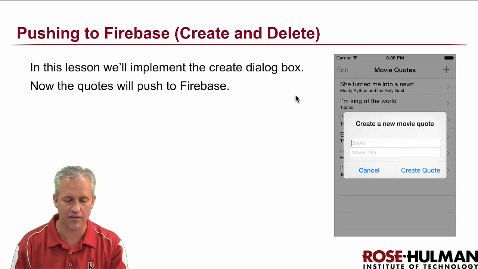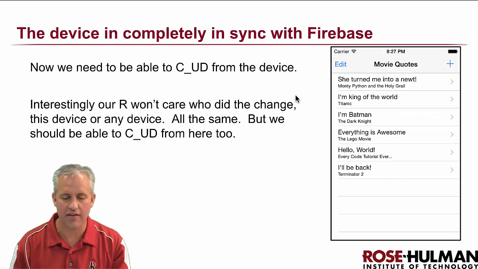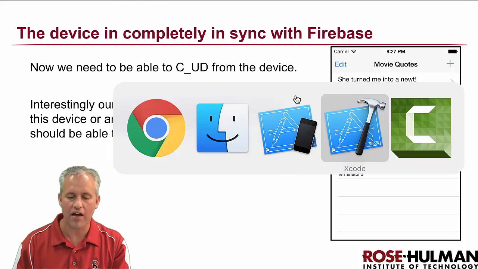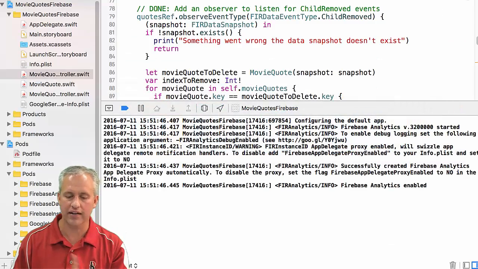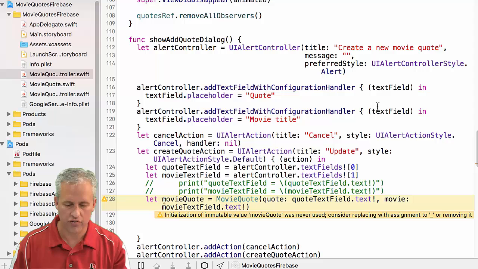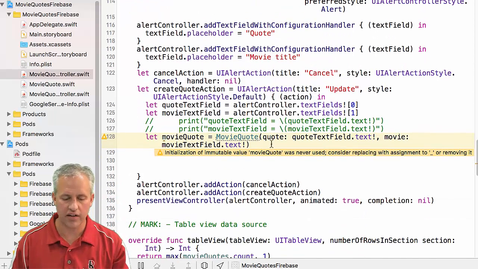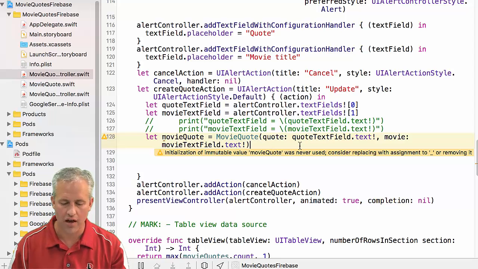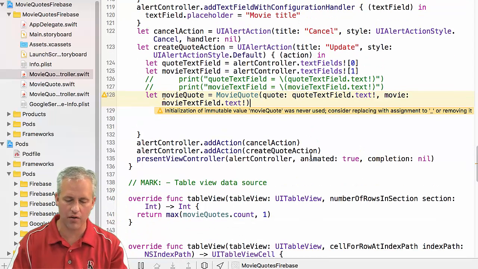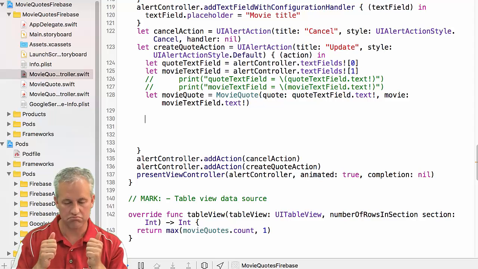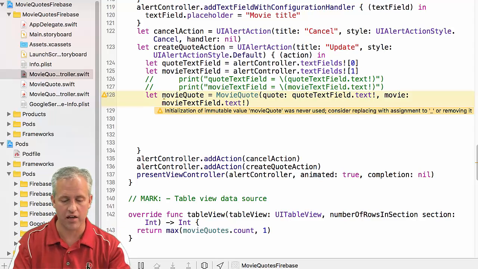So create and delete. So let's go back and visit our app again, and let's find the spot where create needs to happen. So scroll around until you find the show add quote dialog. You'll see in here where we make a new movie quote, and there's a big warning here that says, hey, it was never used. I was like, you're right. I haven't done that yet.